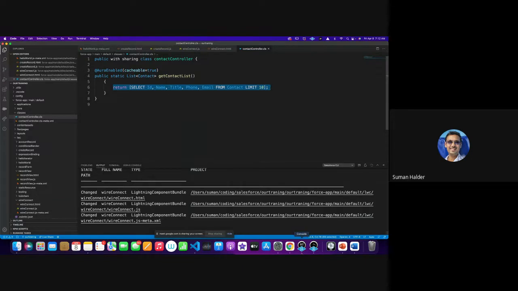So there are three things. One is your browser, from your browser to your application server to the database, right? So when I'm saying the caching mechanism, it is happening between the application server and the browser. It is not going to the database. So Salesforce internally refreshing the data for this method.